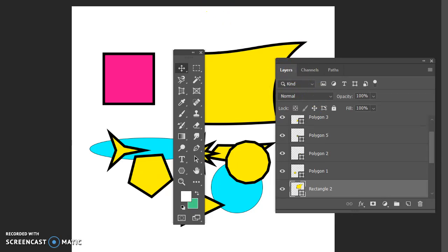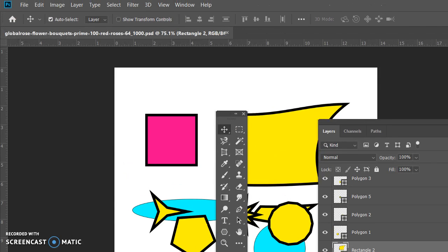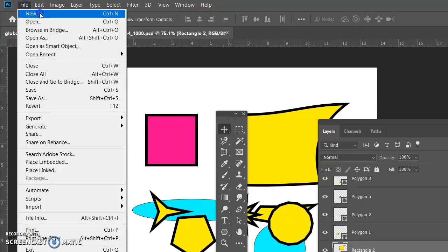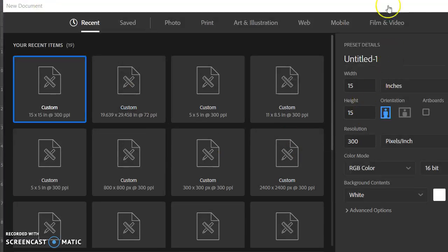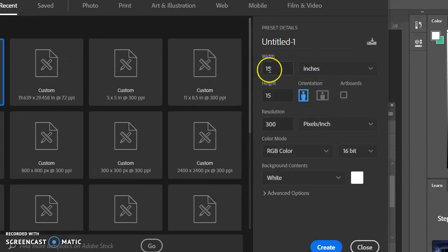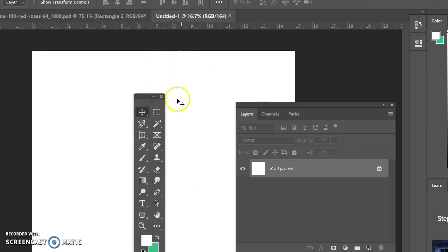So what we're going to do first is open up Photoshop, like always, and pause the video, go do that if you need to. But for those of you who have it up and ready to go, let's go ahead and go File, create a new document, and look at something about 15 by 15 and resolution of 300 pixels per inch. Make sure that it is on 16-bit RGB color and the background contents is white. And then go ahead and hit create and you should see something like this.